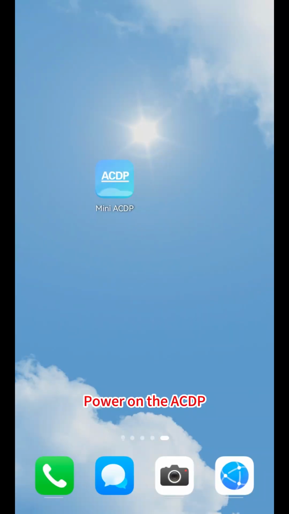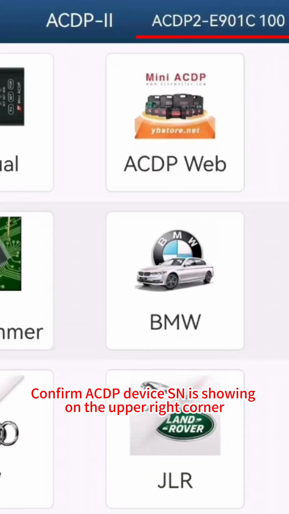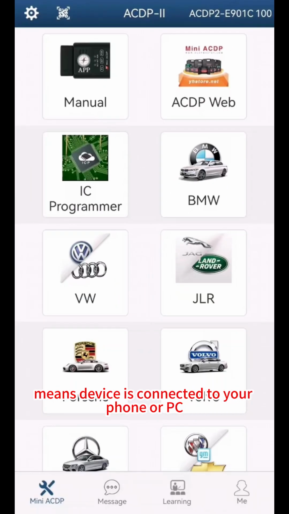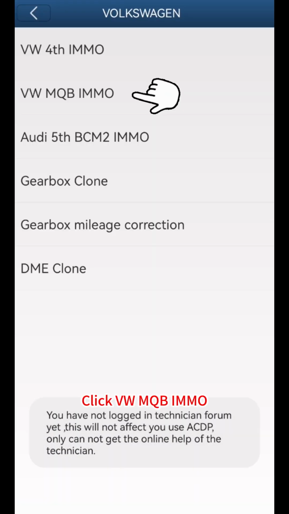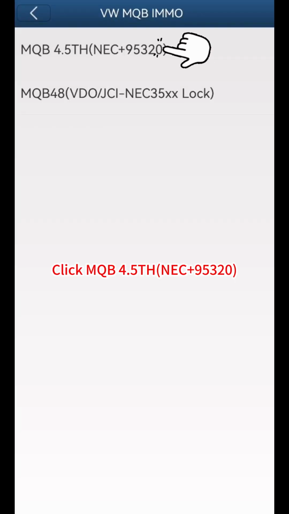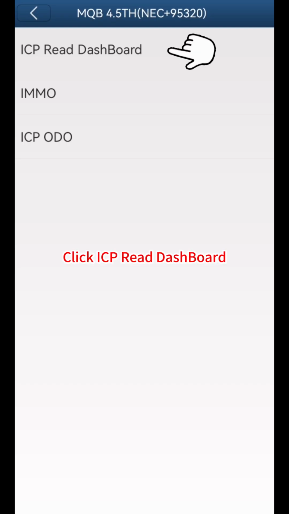Power on the ACDP. Open the ACDP app. Confirm the ACDP device SN is showing in the upper right corner, which means the device is connected to your phone or PC. Click VW. Click VW MQB IMMO. Click MQB 4.5th and EC plus 95320. Click ICP Read Dashboard.